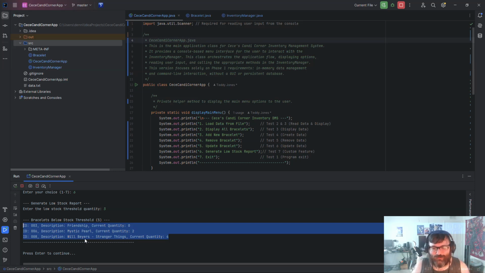That's a non-functional requirement. Excuse me, it is a non-functional want of the user, not a requirement. The non-functional requirement we had was the generate low stock report. That is all working properly.